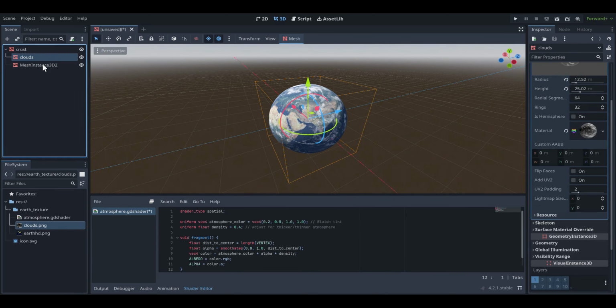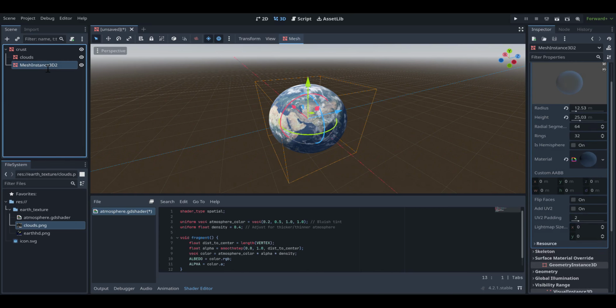I also recommend renaming the nodes in your project. I'll be naming them to Crust, Clouds, and Atmosphere. Now, it's time to add light and an environment to our scene. We can do this by going up top to the 3-button icon. Click on it. Then click Add Sun to Scene and also click on Add Environment to Scene.